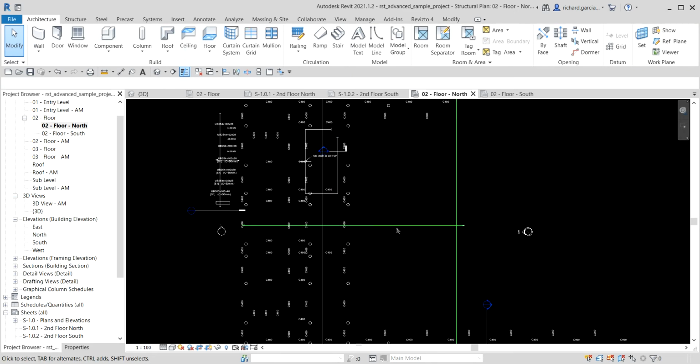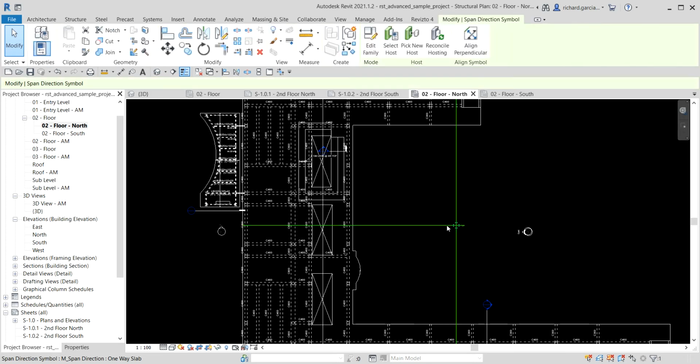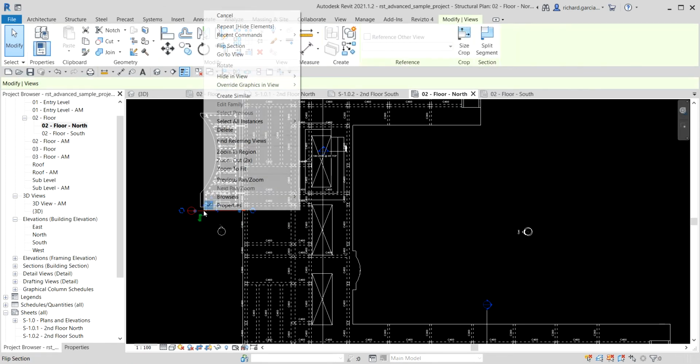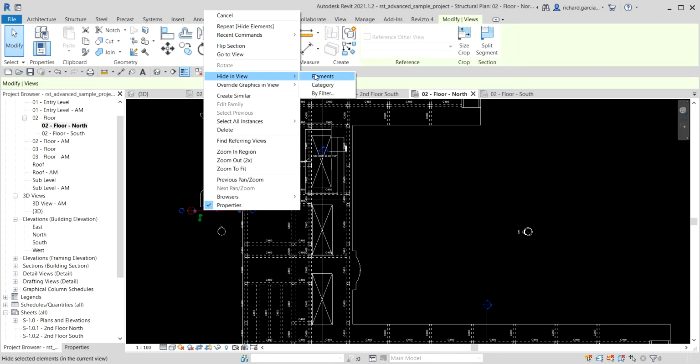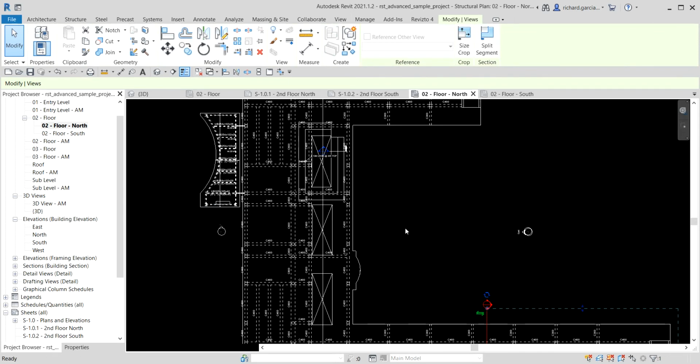And I also want to hide all the elements here, including the span symbol. I'll just right click this one, hide in view. I don't need that. I don't need these callouts, a section. I don't need that. So hide. I'm just cleaning up the view here.